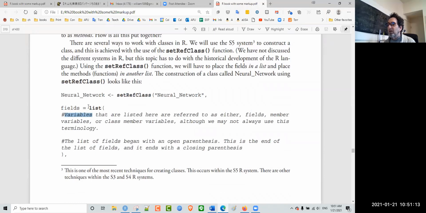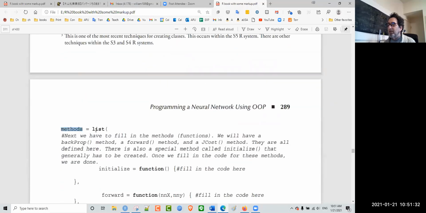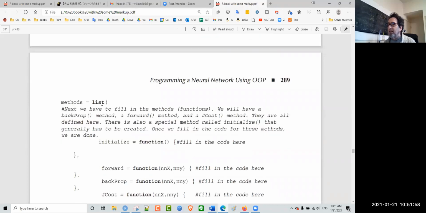So this is a list of fields, and it begins with an open parenthesis, so it has to end with a closing parenthesis. First you give the name, comma, then you give the fields, which are set into a list, then comma, then you give the methods, which are also set into a list. Sorry, that's wrong, that's not the comma there. The first method is here, so this is part of the list, and you have to close the method like that. And then comma, and then the next method and comma. This is all within this list. These commas are occurring because we're listing the different methods or functions that we want.